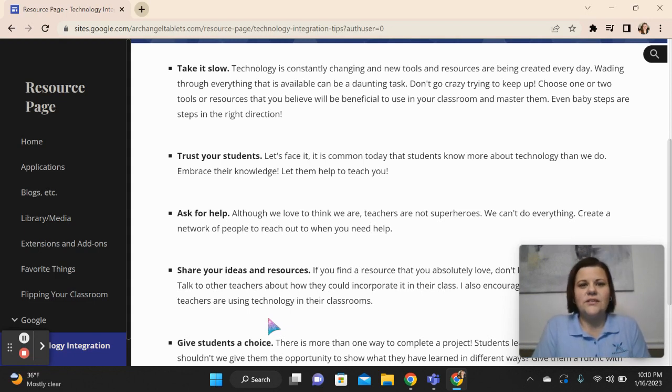And so allow the students to help you in the classroom. Additionally, use your colleagues as resources. Ask for help. Although we love to think that we are superheroes, we just simply are not. And we don't know everything. We can't do everything. So you have a network built into your school. Use those people around you.